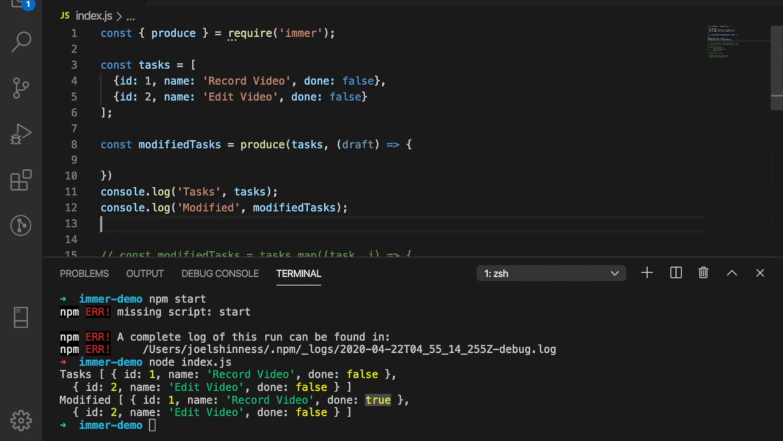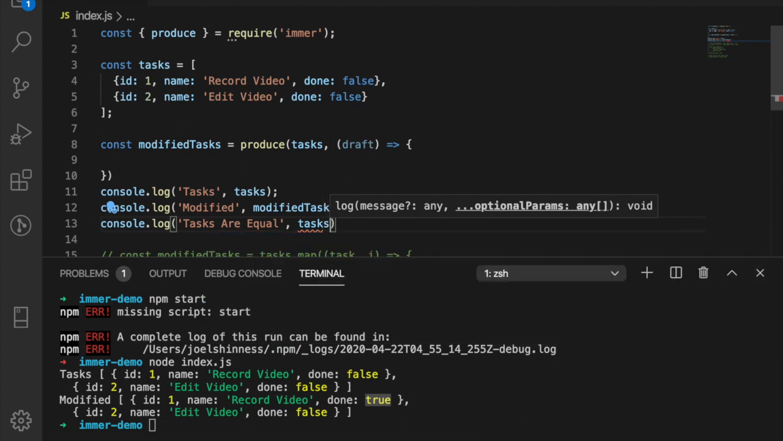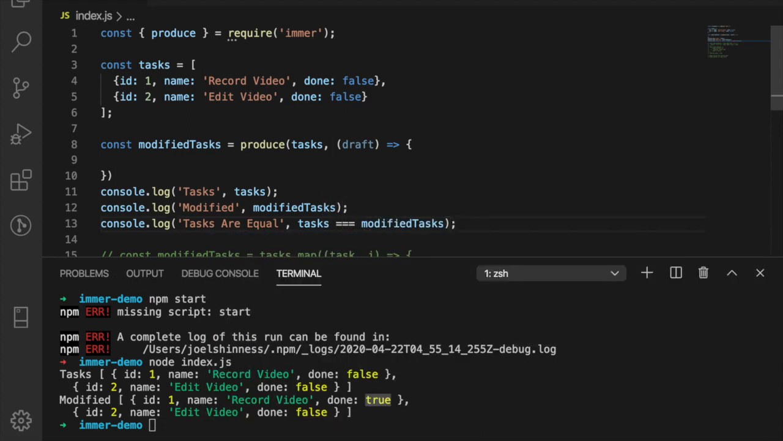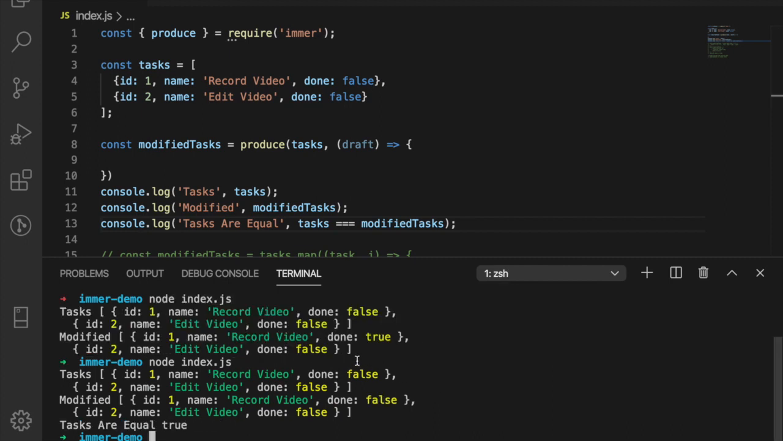So at this point, we could say console log tasks are equal, and ask if tasks is equal to modifiedTasks. Okay, so this is the same, and tasks are indeed equal.